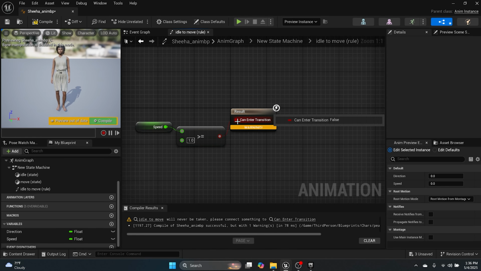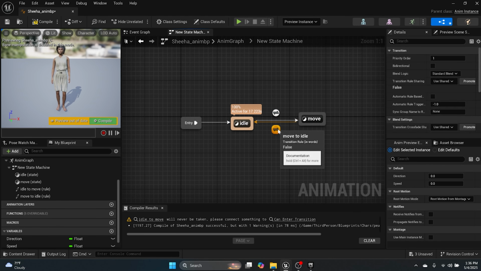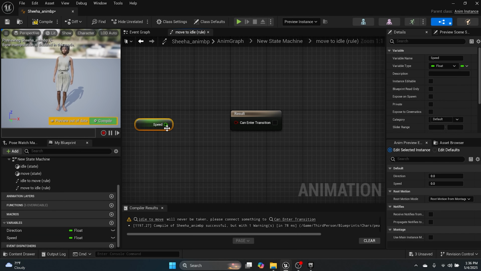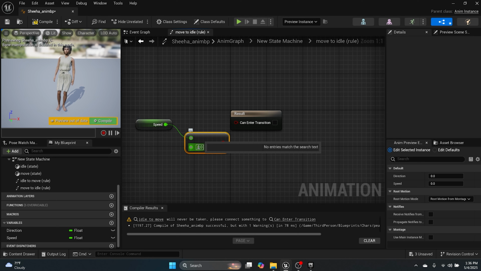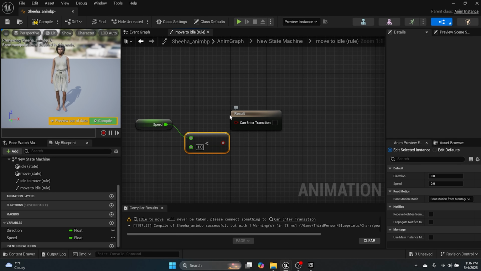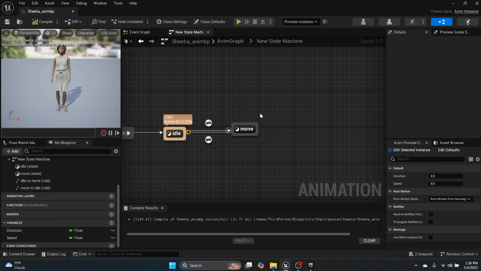Plug that in. Then go back and let's put the condition back to idle. Double click on that one, get speed, and say less than 1. Plug the red up, compile and save. Back here, now she doesn't have to jump or swim or anything else.